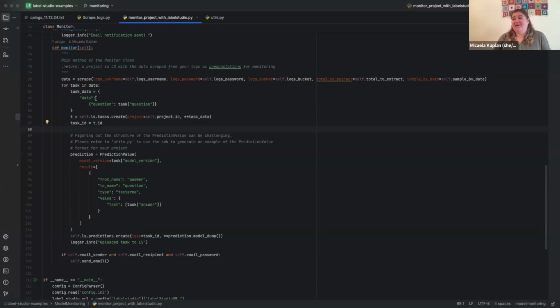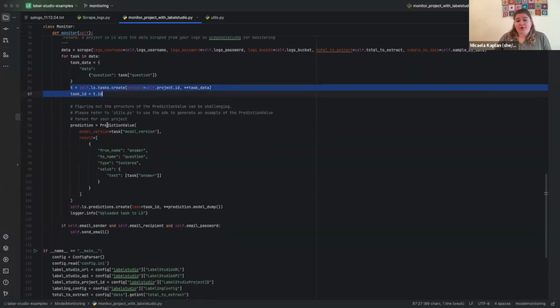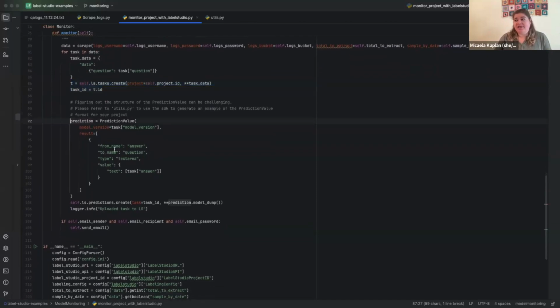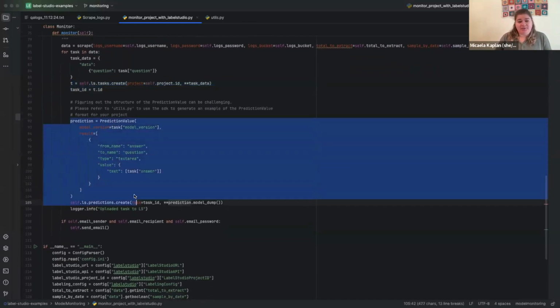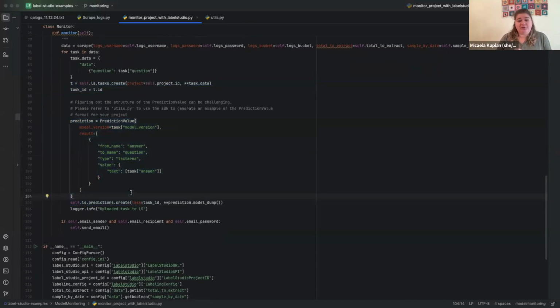This task data dictionary holds the data from your labeling config that is required for the task to be set. So not your annotations, but the task data itself. In this case, it's just the question. We then upload that task to Label Studio, to the project we've just created. And then we upload from your production logs this prediction value. So what this is going to do is it's going to upload the prediction from your production model to Label Studio as a prediction. And I'll show you what that looks like in a second. But essentially what it will do is allow you to see exactly what the model has predicted in a format that is easy to edit and understand and change.